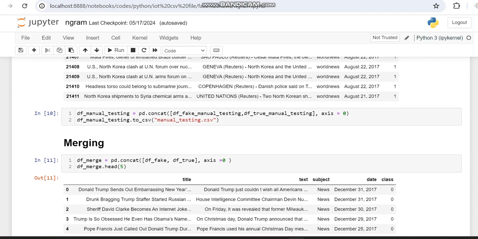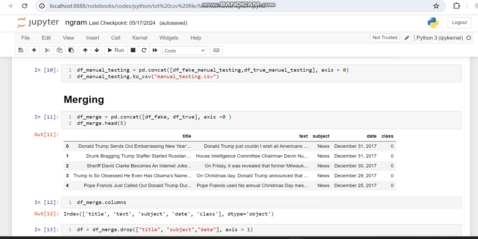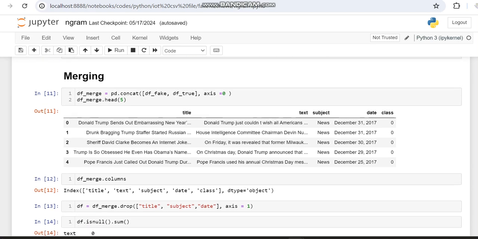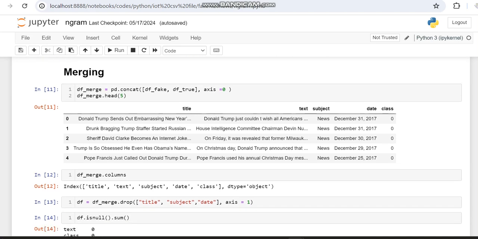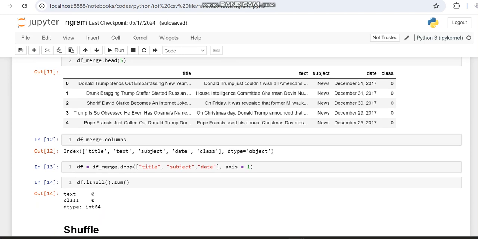So then we have the columns: title, text, subject, date and class. In this we are getting the columns, and the columns which we need are text and class only, all others we don't need. So we are dropping the other columns, and then we are checking whether the dataset has any null entries. It does not have any null entries. If it had, we would have to work with some pre-processing function, but since it doesn't, we are not moving to any pre-processing function.